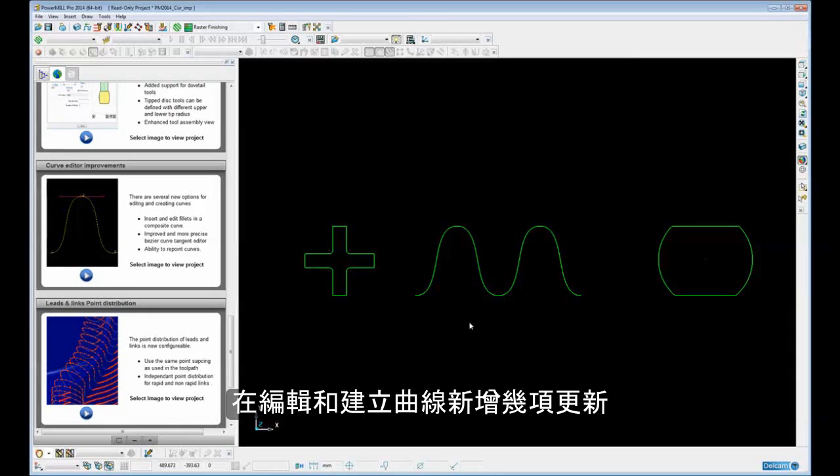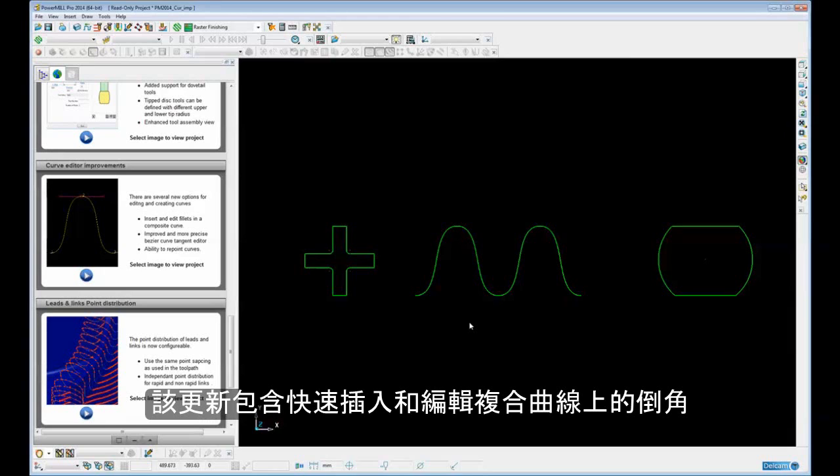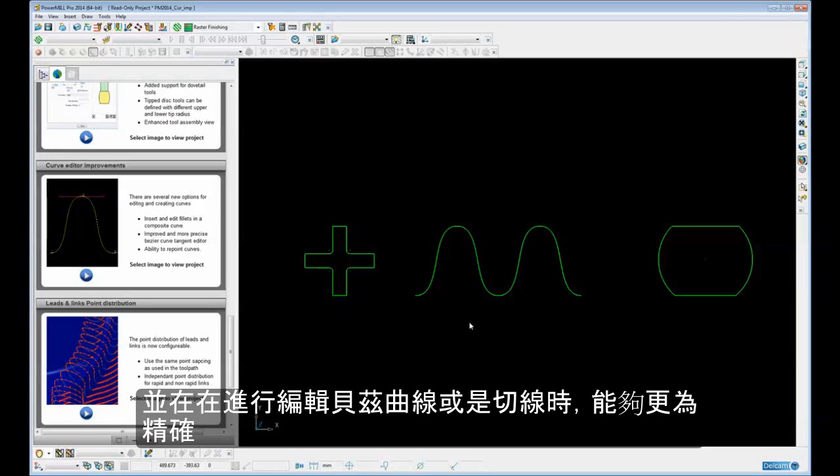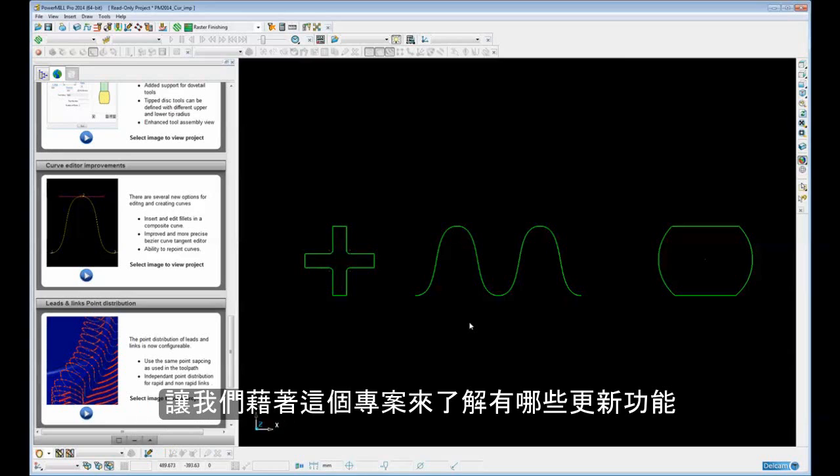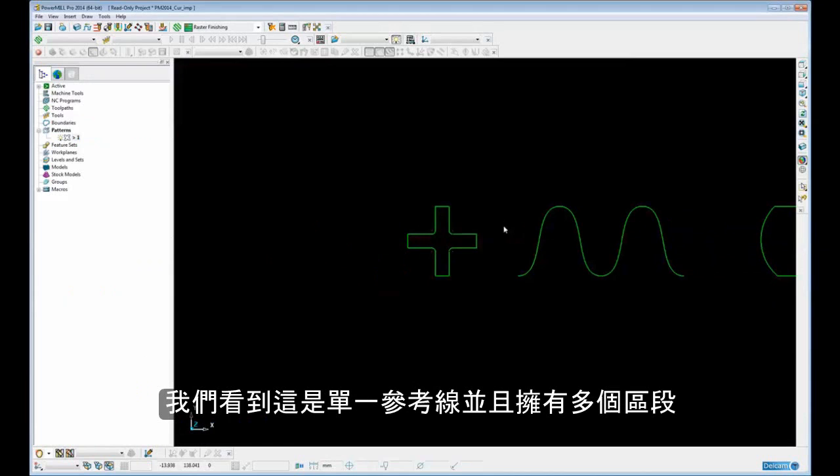There are several new options for editing and creating curves. These include the ability to quickly insert and edit multiple fillets within a composite curve containing lines and arcs, an improved and more accurate method of editing the tangency and magnitude of points within a Bezier curve, and finally the ability to repoint curves. So let's have a look at these new functions in a little bit more detail.